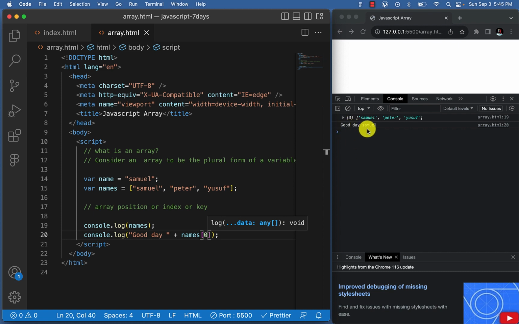So what if it is good day Yusuf? I want to display Yusuf, not Samuel. What should it be? Think about it. Alright, so let me tell you. If Samuel is 0, Peter is 1, so Yusuf will be 2. So basically all you just need to do is to start counting from 0, you will know the position. So Yusuf now is 2 because this is 0, 1 and 2. So if I put in 2 here, it will be saying good day Yusuf, right?